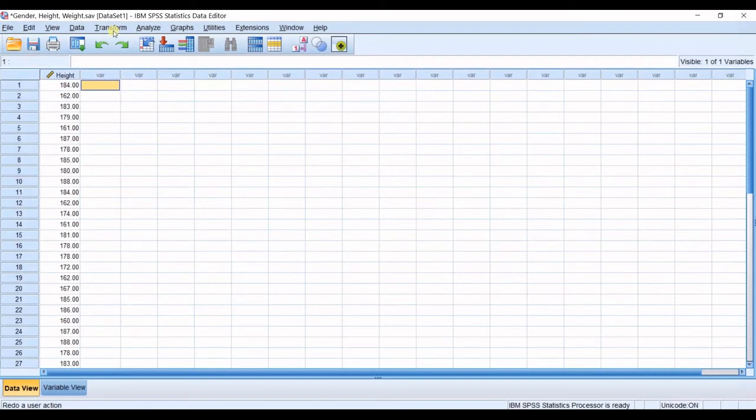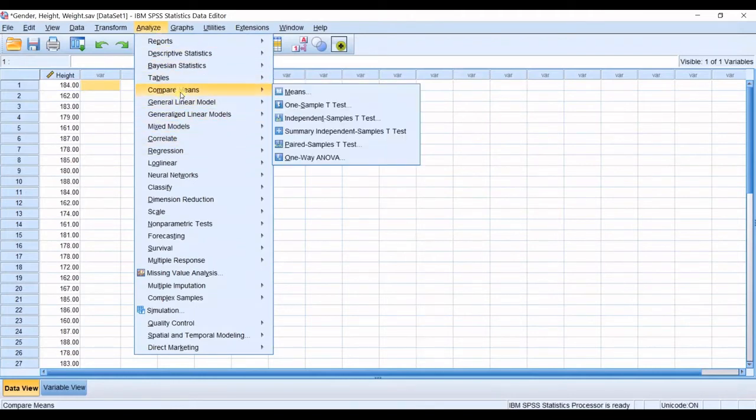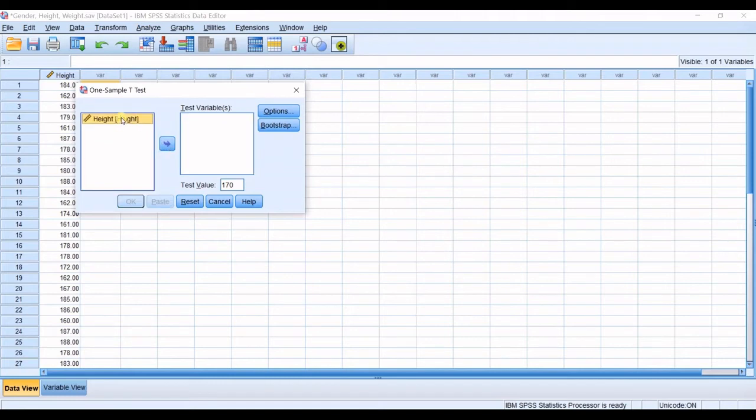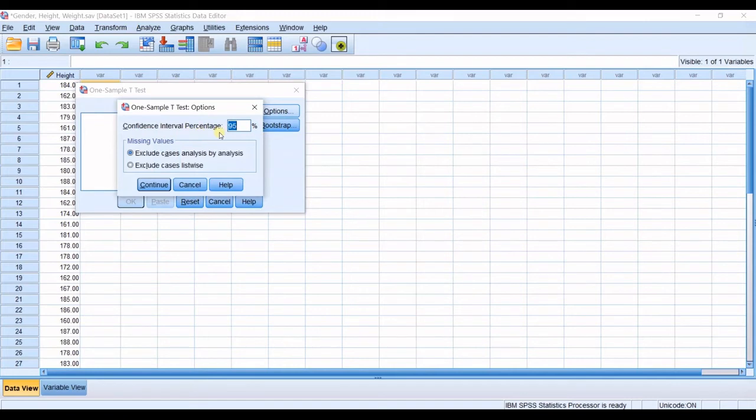Now let's get into running the one sample t-test. I go to Analyze, Compare Means, and One-Sample T Test. When this window opens up, click on the variable you want to run the test on and click the button so that it moves into the Test Variable box. Then click on Options, and here you can see the confidence interval percentage, which defines your alpha or significance level. By default it is 95%, which makes the alpha level 5%. That's okay for me.